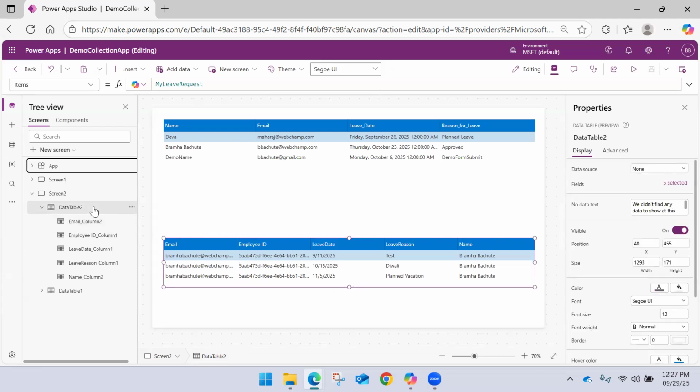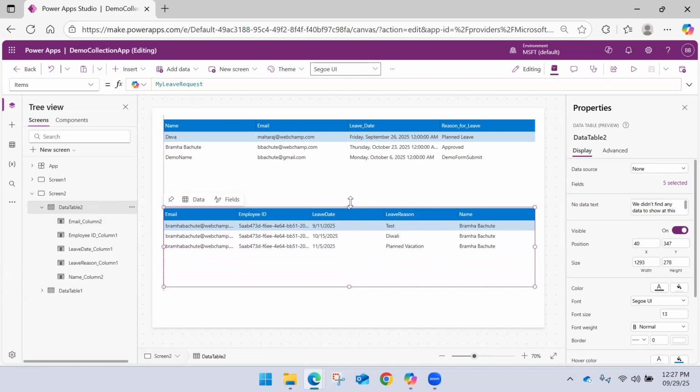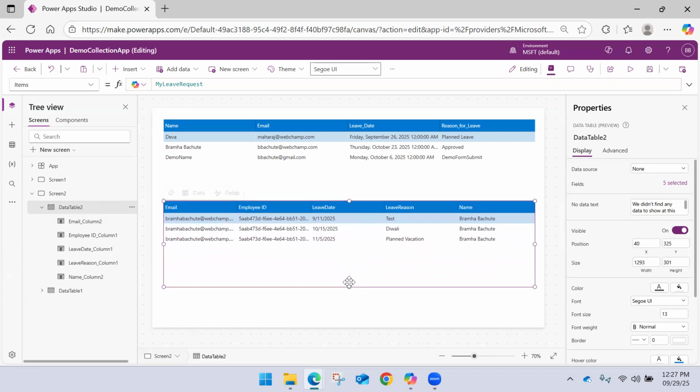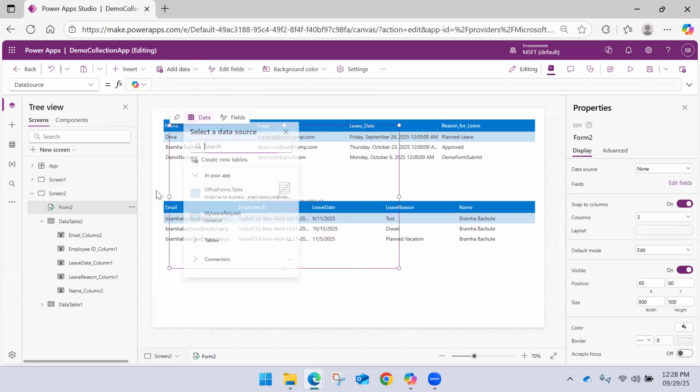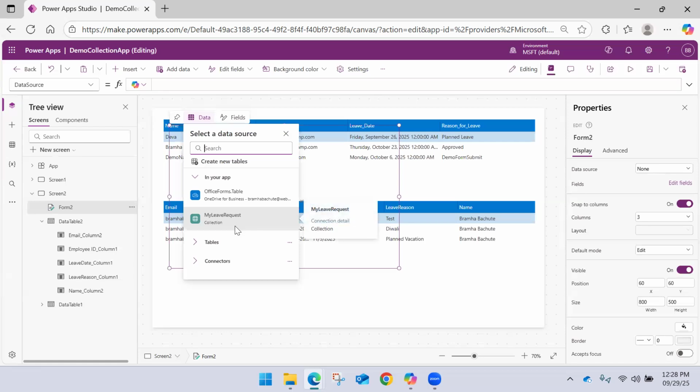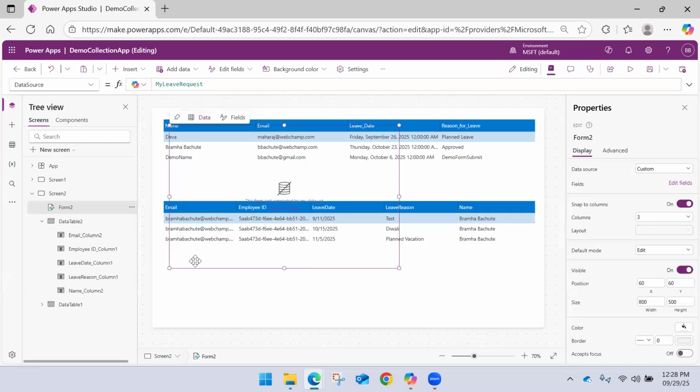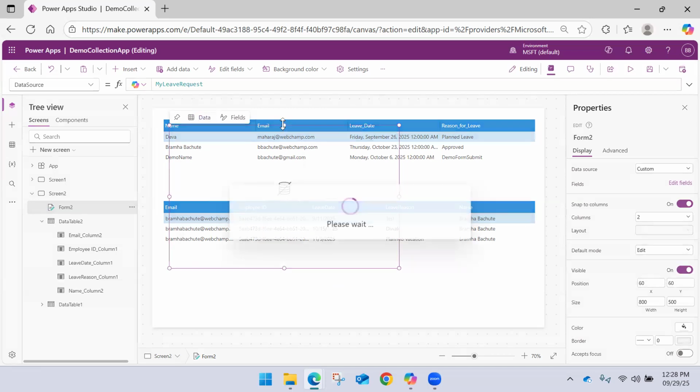Okay, and let me add the edit form at the bottom. So let me go to this, and this is the data source. Okay, the source we have selected. Columns, I will make it one column, or yeah, two columns is even fine.